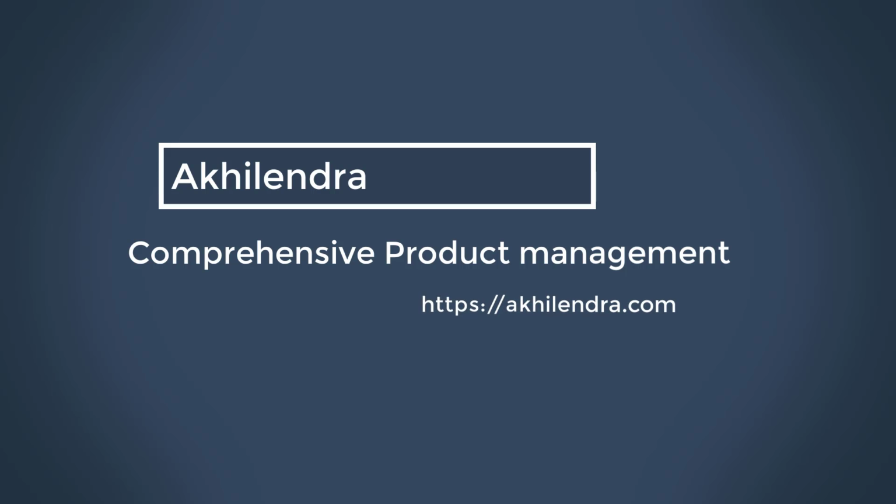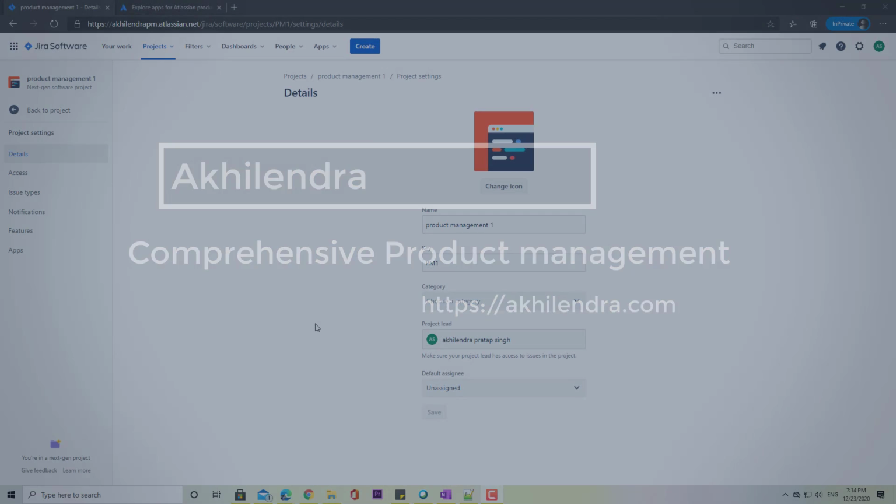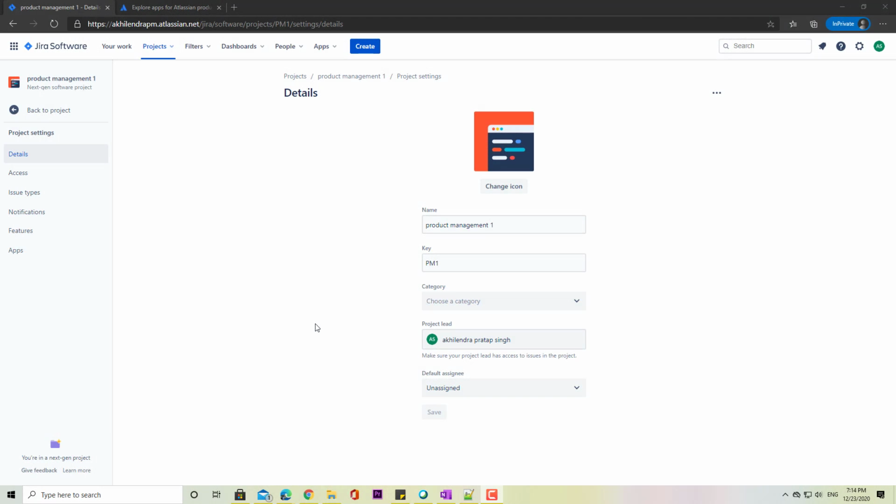Hi guys, welcome back. So let's continue with project settings. And JIRA offers you a lot of options to configure and customize your project. So most of those settings are covered under project settings.